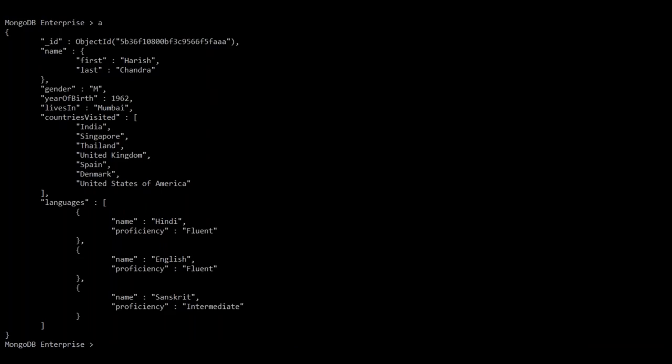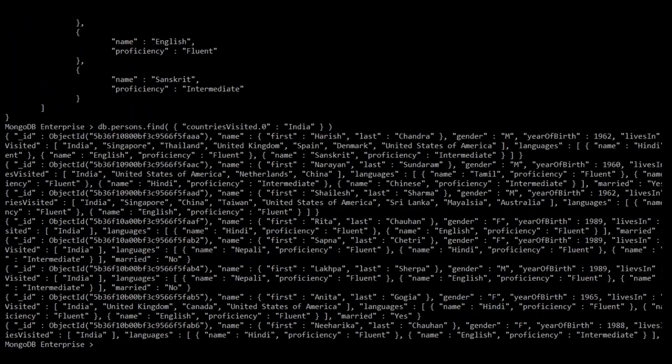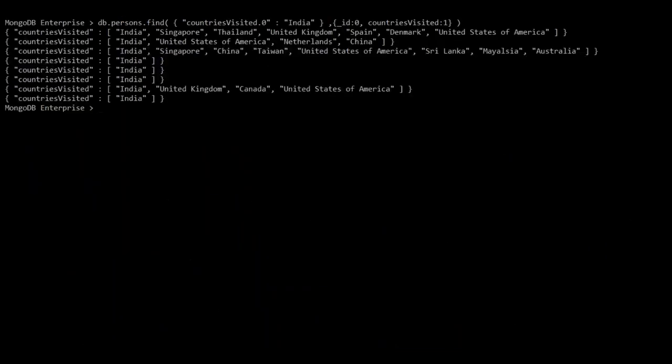So in this particular case, if I want to write a condition, let's say db.person.find, but here I want to have a match on the person whose countries visited dot 0. That is, the first country visited is India. So how to know whether it is correct or not? Use the projection. Let's say underscore ID I don't want, and I want only countries visited. Now you can see, only if the first country visited is India, only that particular person is coming.